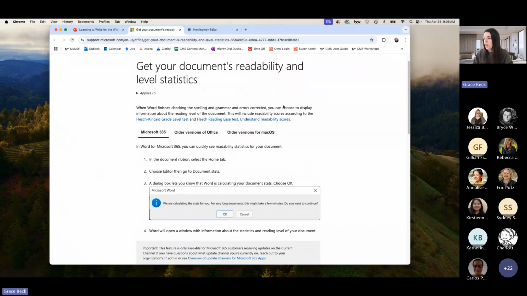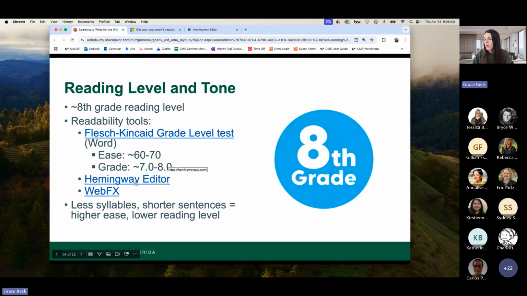This actually is just the instructions for how to bring it up in Word. They have it for 365 if you're doing it on the web, older versions of Office, and then if you're using it for a Mac. So again, a lot of tools out there. This is the kind of official one, but there are also some really great tools.